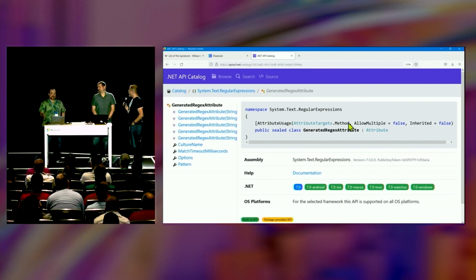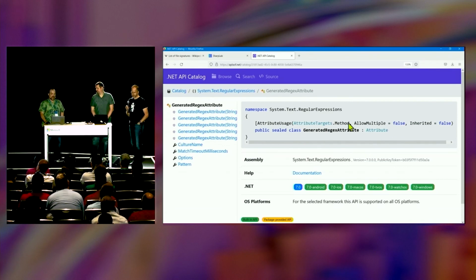And for the question of is generated regex available in .NET Framework, a PM on the libraries team runs the website APIs of .NET, and we can see here that this is only available in .NET 7 and newer. .NET 7 and newer, okay.